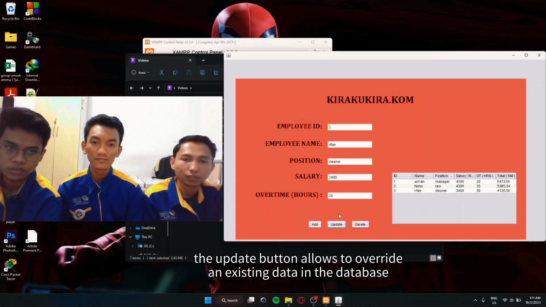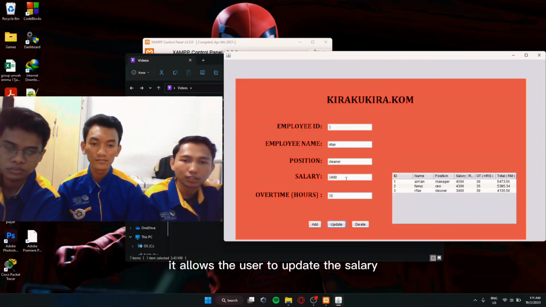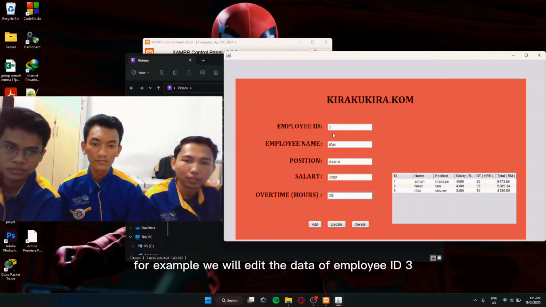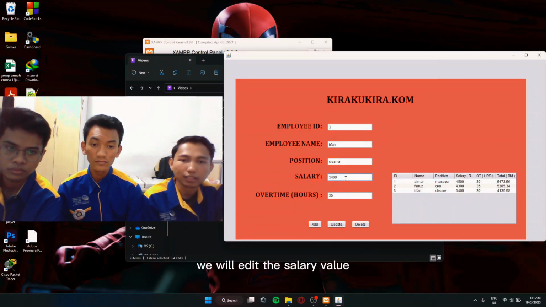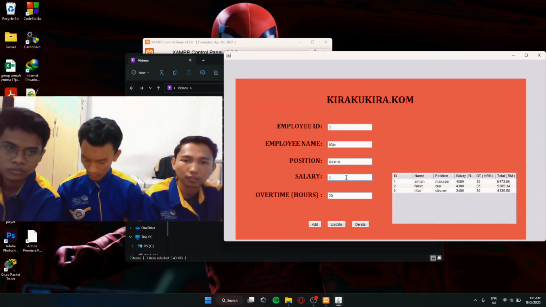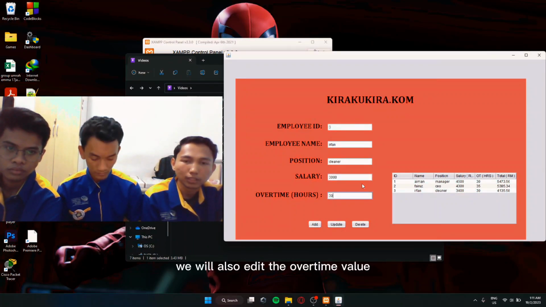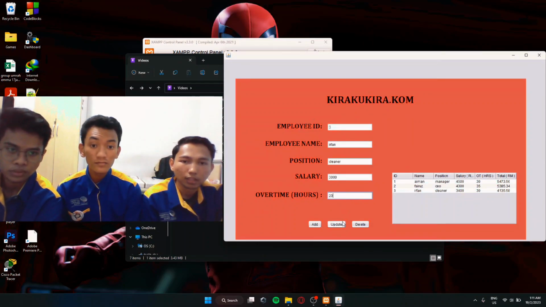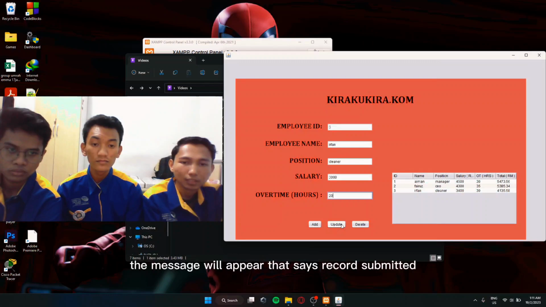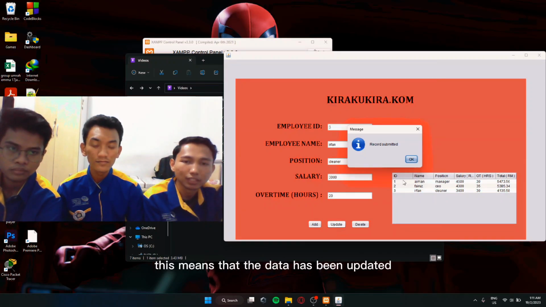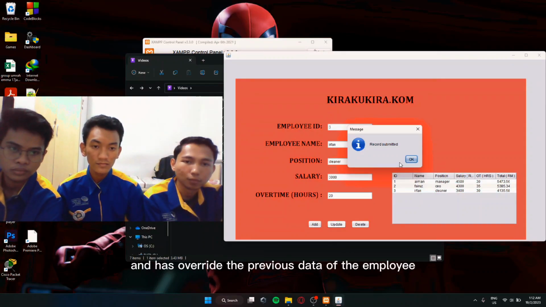The update button allows the user to override existing data in the database. It allows the user to update the salary and overtime hours of an employee. For example, we will edit the data of employee ID 3. We will edit the salary value. We will also edit the overtime value. When we press the update button, a message will appear that says record submitted. This means that the data has been updated in the database and has overridden the previous data of the employee.